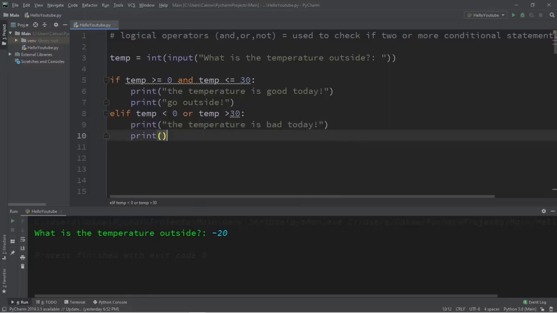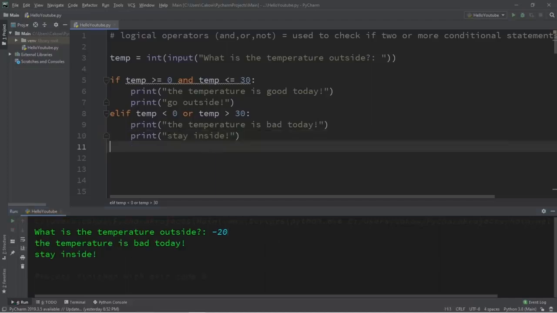Print, stay inside. All right, let's try this again. What is the temperature outside? It is negative 20 degrees outside. The temperature is bad today. Stay inside. So with the OR logical operator, as long as one of these conditions is true, then the entire statement is true. It doesn't matter if one of them is false. As long as one of them is true, then the entire statement is true.